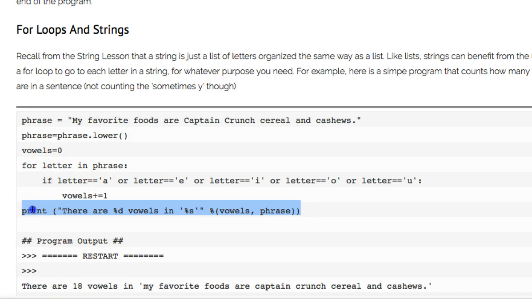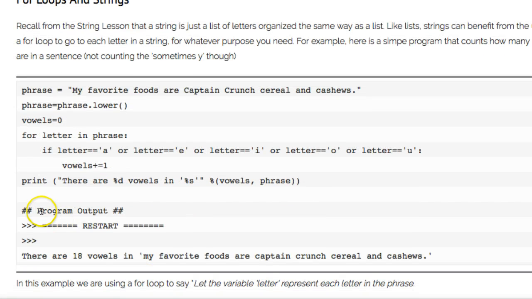And when it's done that, it comes back out and it prints the summary of what it counted. So there is no input for this. I'm not asking for a phrase. I'm just assigning it to this phrase here. So whenever I run this, I get the same results every time. So I'm not going to bother throwing this into the Python programming shell. I'll just show you down here what happens. So if I ran this, I would see this output. There are 18 vowels in My Favorite Foods Are Captain Crunch, etc. So you can come back and count every letter E and A and I, O, U, and you will get to exactly 18. So I verified that, and this program does work.